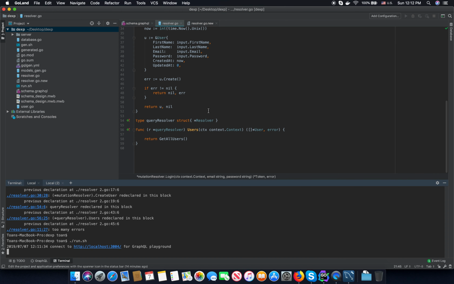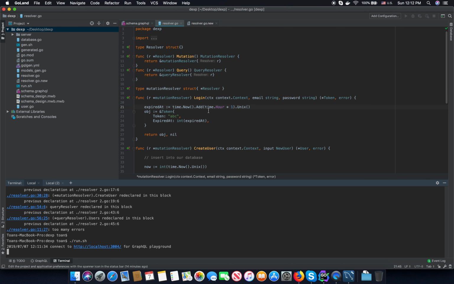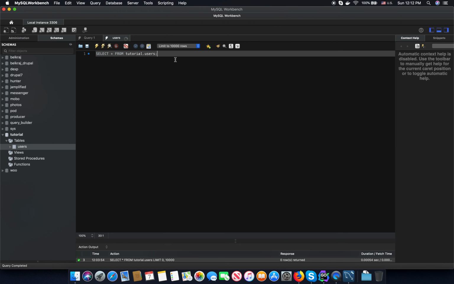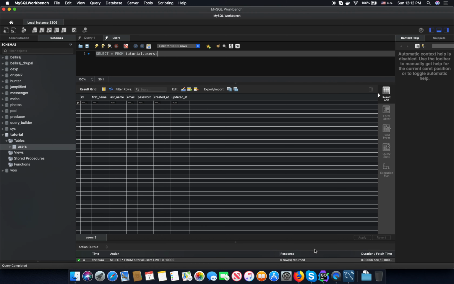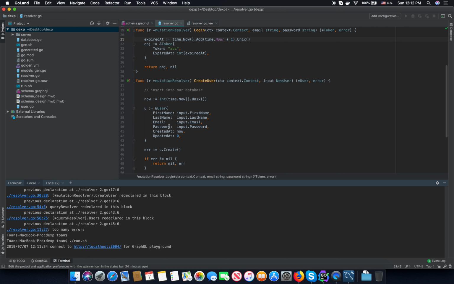That is how we can make a new login function, but we need to implement this to work with the database. So let's take a look at the database. Now it's empty. Okay, so it's empty, and now I'm going to create a user and take a look at the input.password.